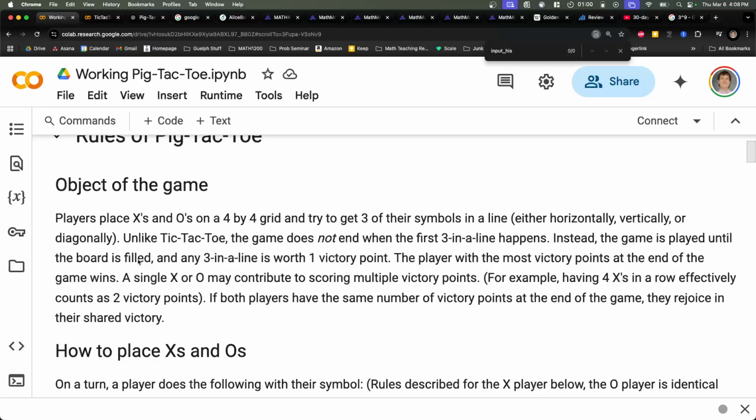So let me tell you the rules of the game. Players can place X's and O's on a 4x4 grid, and you try to get 3 in a row. That's the same goal as Tic-Tac-Toe. But unlike Tic-Tac-Toe, the game does not end when the first 3 in a line happens. Instead, the game is played until the board is filled, and any 3 in a line is worth 1 victory point. The player with the most victory points at the end of the game wins. A single X or an O can contribute to multiple victory points. So if you have 4 X's in a row, that's 2 victory points because of the first 3 and then the second 3. That's the object of the game.